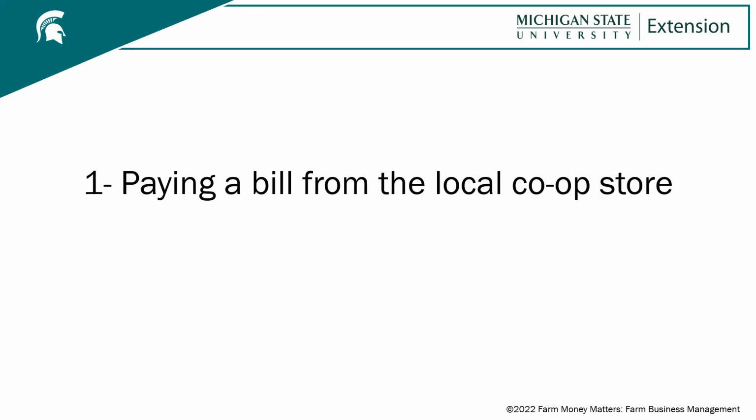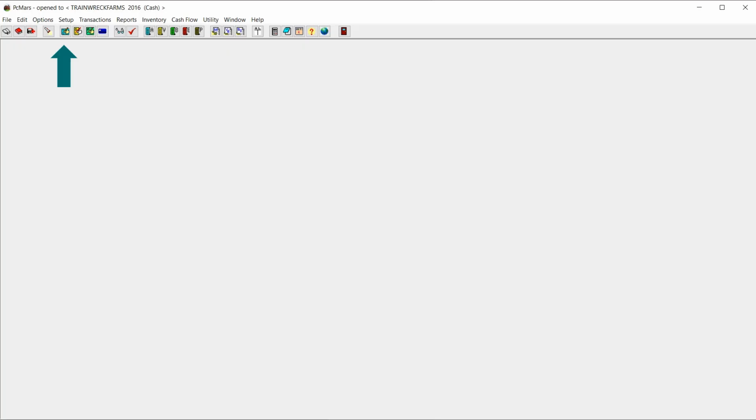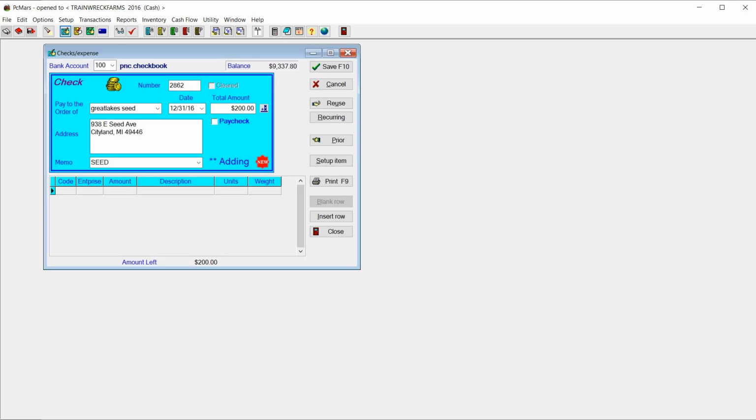Okay, our first sample entry is paying a bill. To do this, we will go to the right check icon, the first one here, and it will open a check-like screen. There are several entries into this screen. The Enter or Tab keys will take us through them. First, I'll select the bank account at the top, and then the check number. PCMARS will automatically enter the next consecutive number from the last one, but you can override that and enter one of your own. Automatic withdrawals can be entered as AW, for example, or left blank.